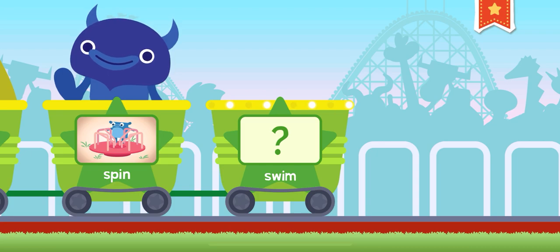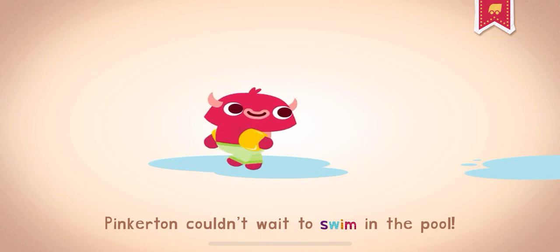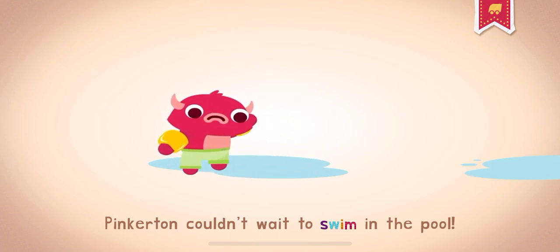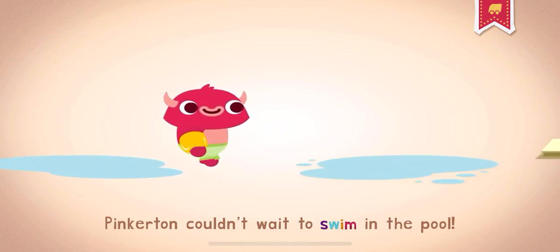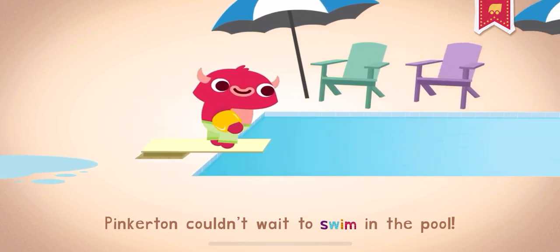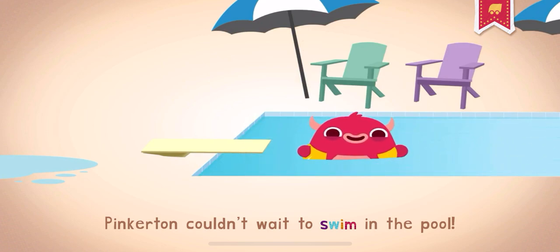Swim. Swim. When you swim, you propel yourself through water with your arms and legs. Whales and fish swim with their fins and tails. Pinkerton couldn't wait to swim in the pool.